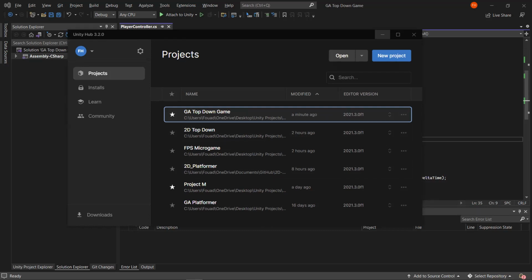Okay, so the first thing we did is we added the Cinemachine package, which is just a package that allows us to add a camera controller, basically. And we started adding animations, so you didn't miss much.